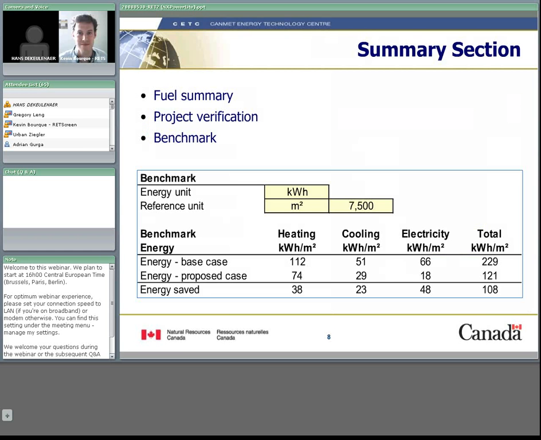The last section in the summary section is a benchmark tool. The benchmark tool is down here. You'll see you specify the energy unit reference and what you're benchmarking against. And RETScreen will calculate for both the base case and the proposed case for all the systems, the heating, cooling, and electricity systems, what those are in the units you've specified.